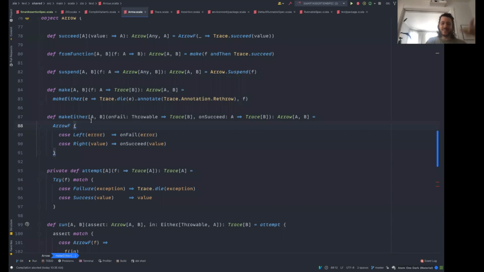So the simple version is this, just make either. It gets increasingly complicated, but basically the default version takes some A and gets you a trace of B. So basically if this dies, then we die again, and we annotate that the fact that we rethrew the error, which is kind of silly. I'm not even sure if I'm using that anymore.